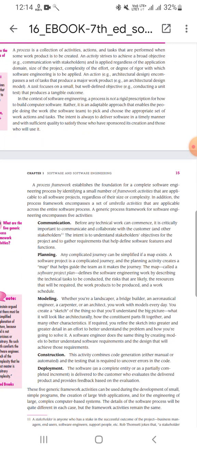Communication. Before any technical work can commence, it is critically important to communicate and collaborate with the customer and other stakeholders. The intent is to understand stakeholders' objectives for the project and to gather requirements that help define software features and functions. Planning. Any complicated journey can be simplified if a map exists. A software project is a complicated journey, and the planning activity creates a map that helps guide the team as it makes the journey. The map, called a software project plan, defines the software engineering work by describing the technical tasks to be conducted, the risks that are likely, the resources that will be required, the work products to be produced, and a work schedule.